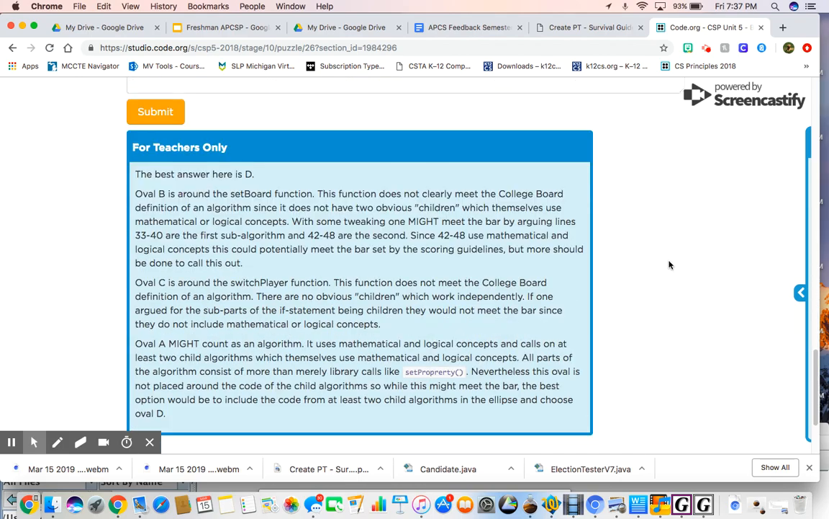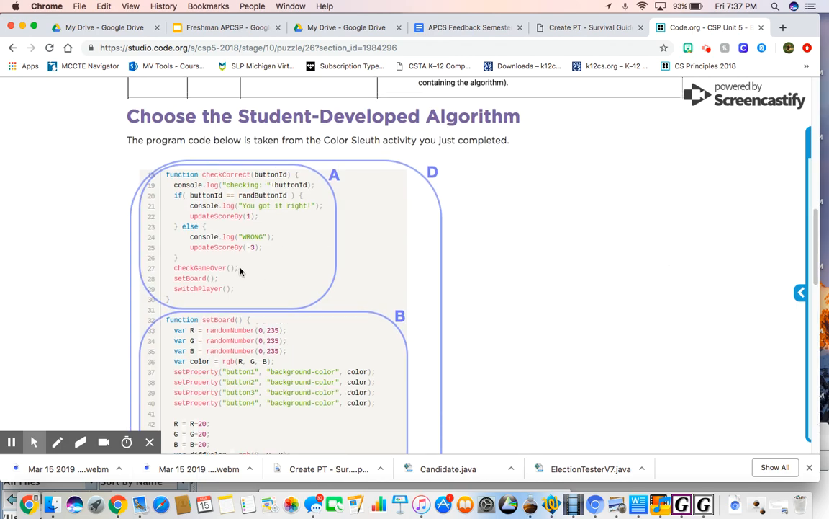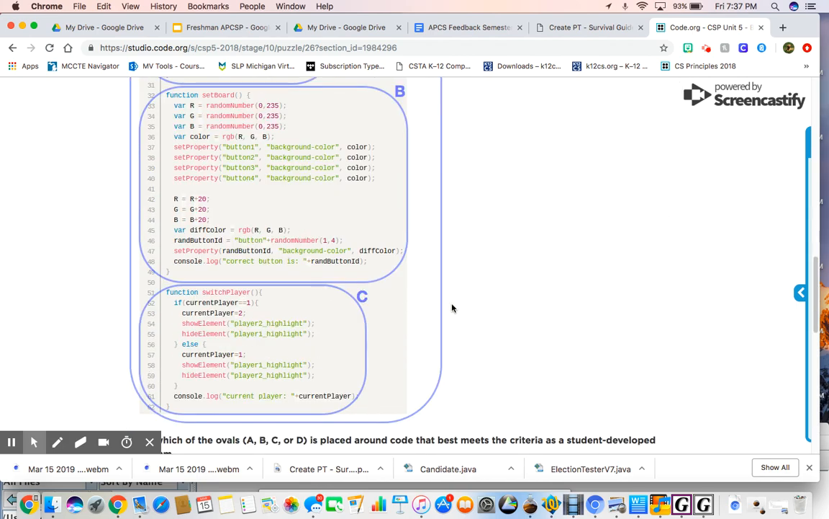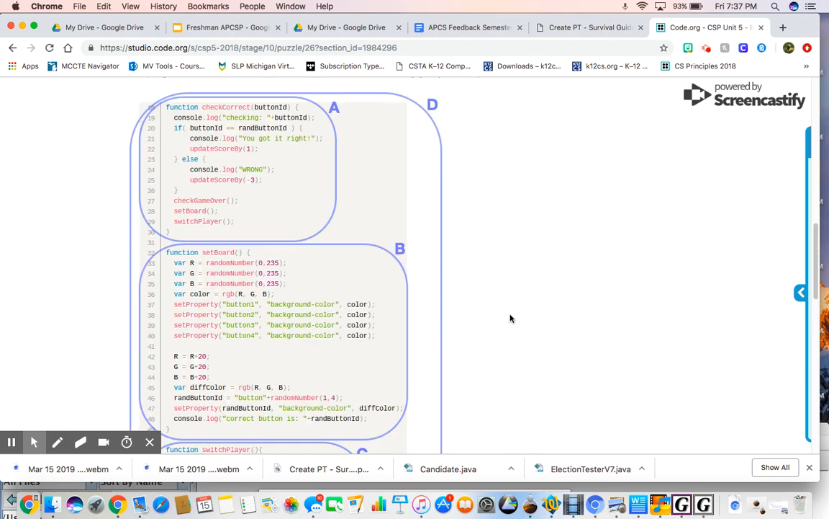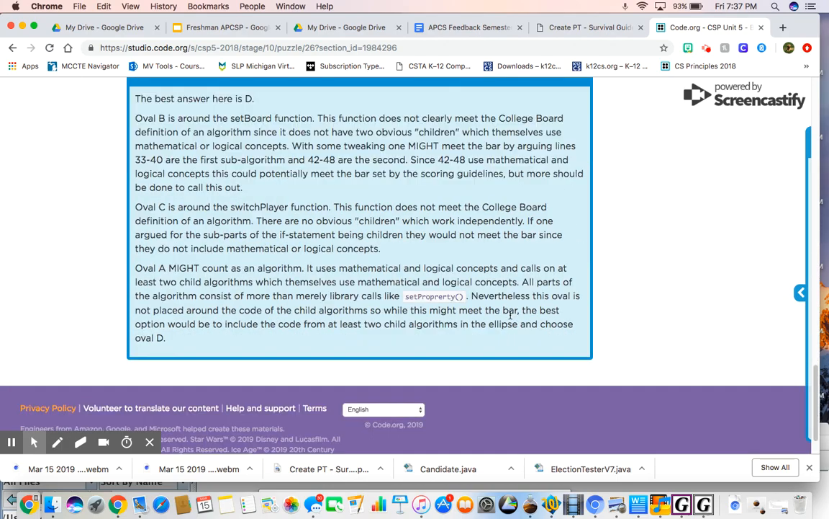Okay, so the best answer here is D, and that's because both the parent and the child algorithms are circled. They use math and/or logical concepts. And let's talk about the rest of it. Oval B is around the set board function. The function does not clearly meet the criteria since it does not have two obvious children. Oval C is around the switch player function. This function does not meet the College Board definition of an algorithm. There are no obvious children which work independently.